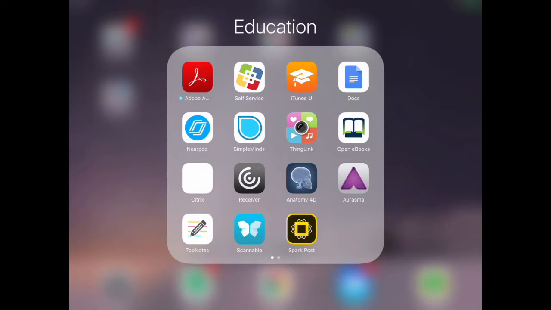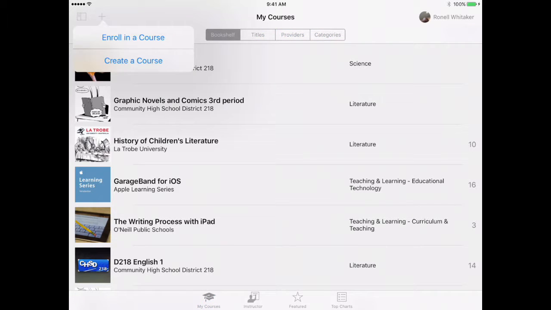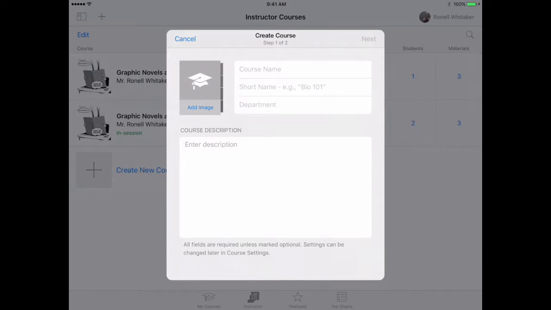Today we're going to cover actually how to create your own iTunes classroom. So let's go ahead and go into our iTunes View class. As you see here, this is the dashboard view. This is where I have most of my classes. You're actually going to click in the top plus sign there to create a course.